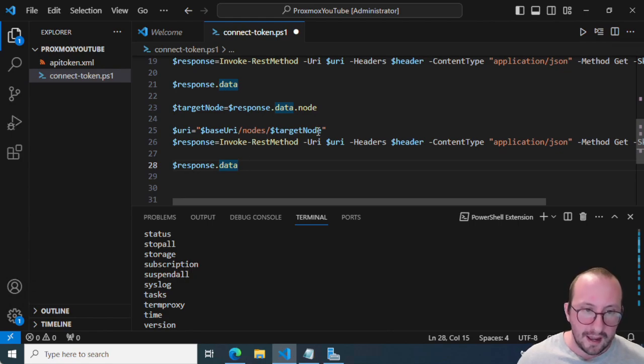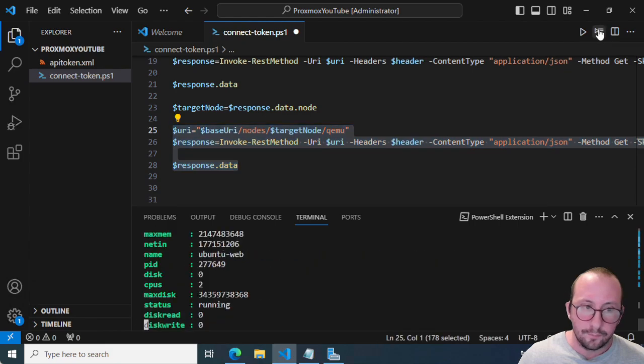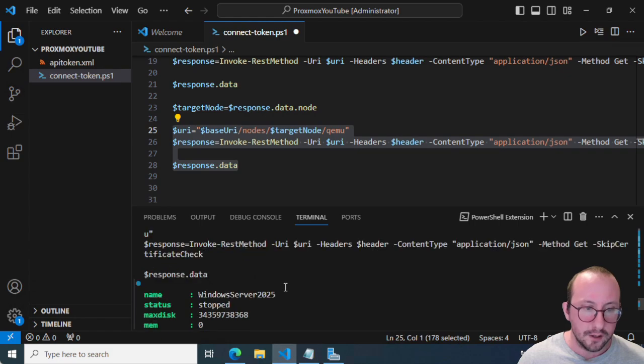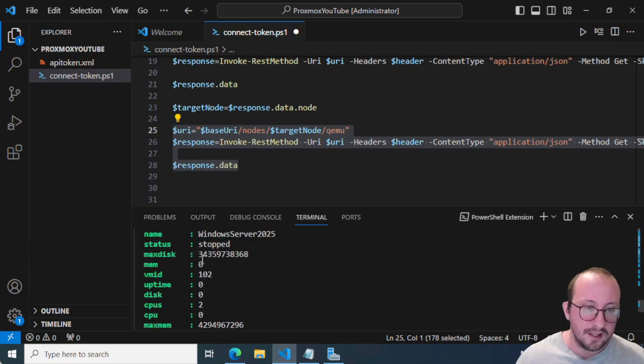So let's go ahead and just update this URI here to slash QEMU. And we are going to run this here. And this will actually list us all of our virtual machines. So here, if we go all the way to the top, we can see that we have our Windows server and the status is actually stopped. We can see the maximum size of the disk in bytes here. So that's 34 or 30 some odd gigs. I think it's 34 gigs is what I set it to, or 32 gigs. I can't remember it 100%.